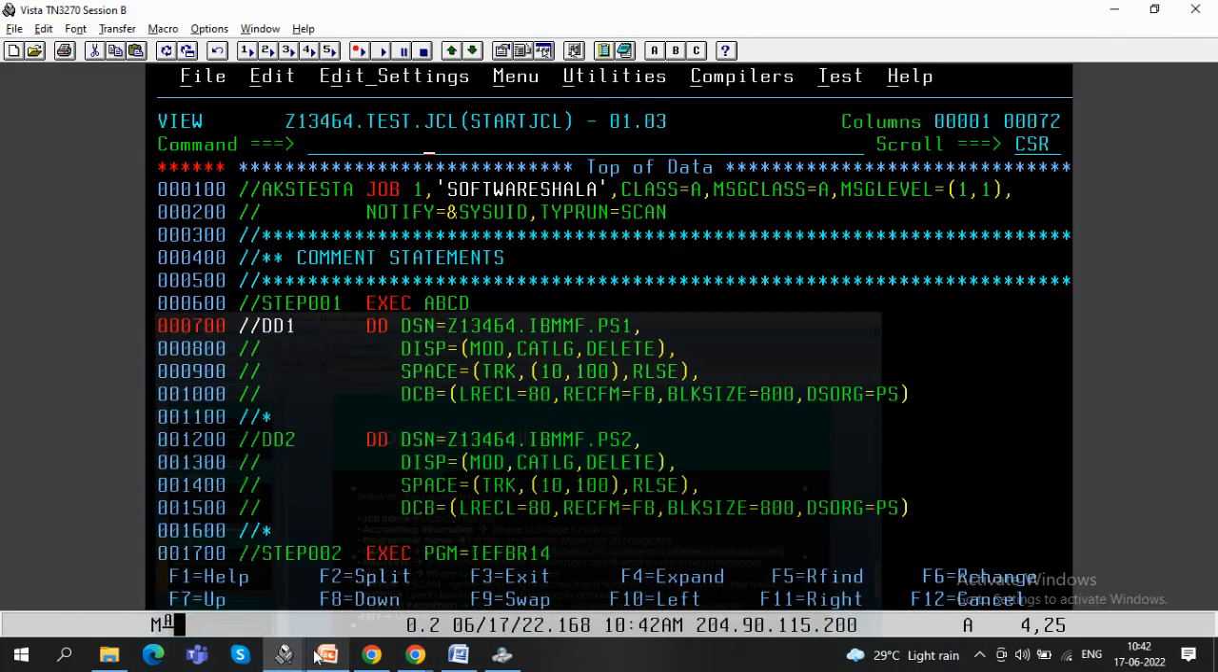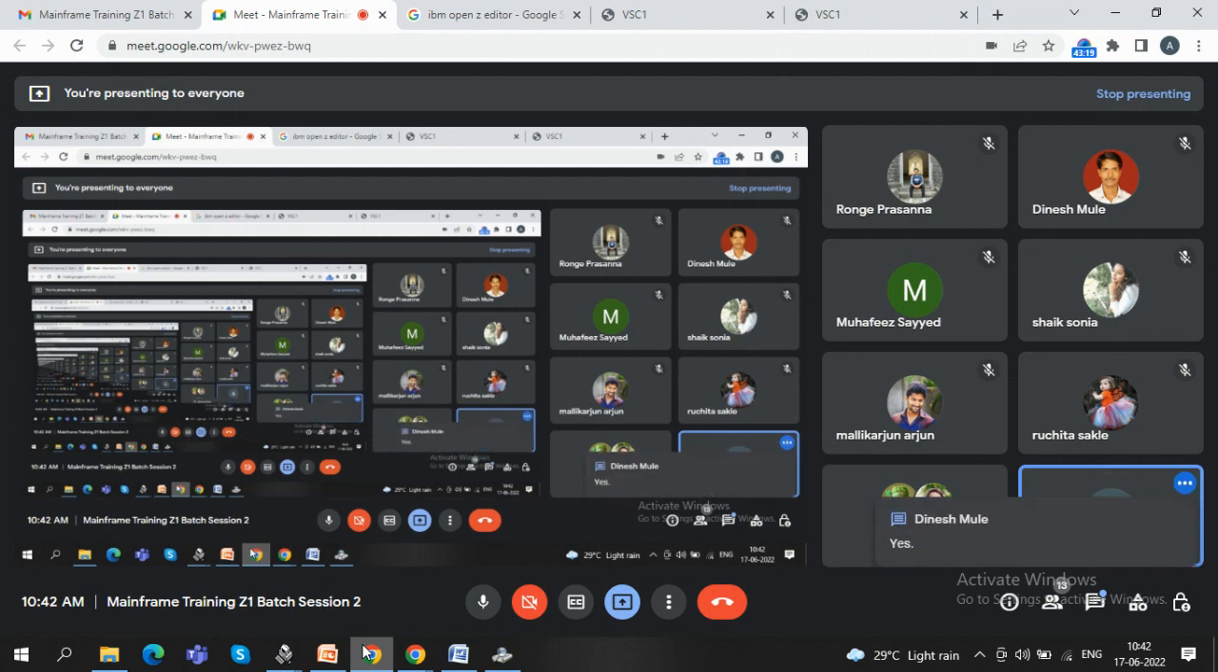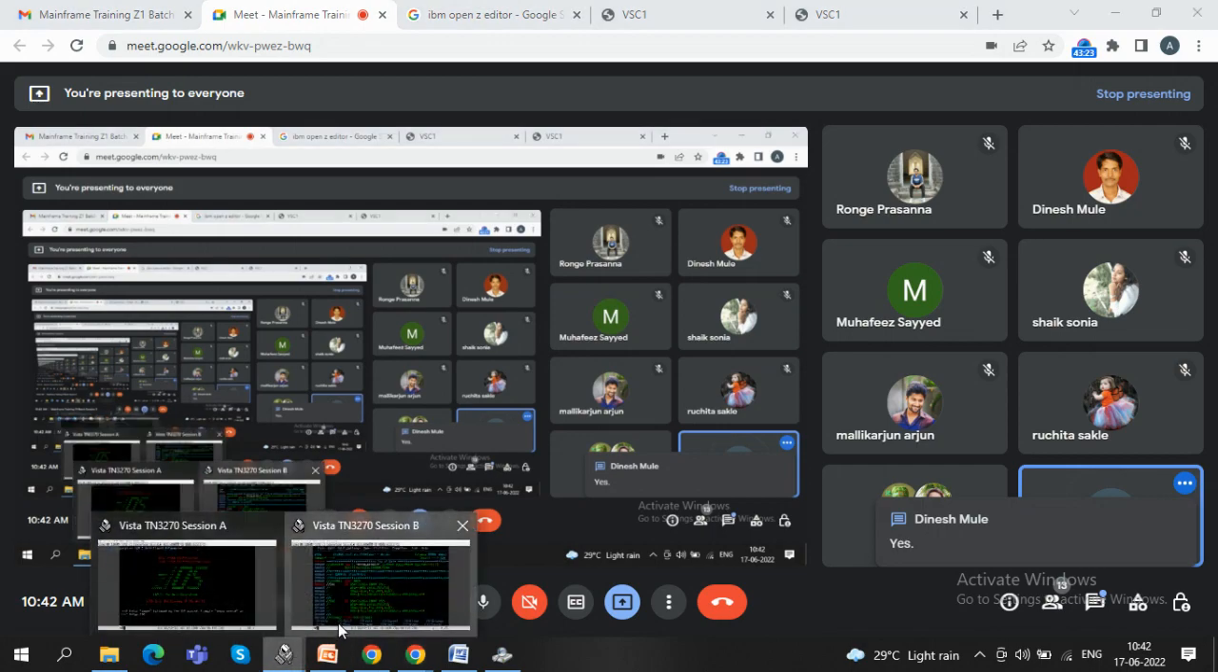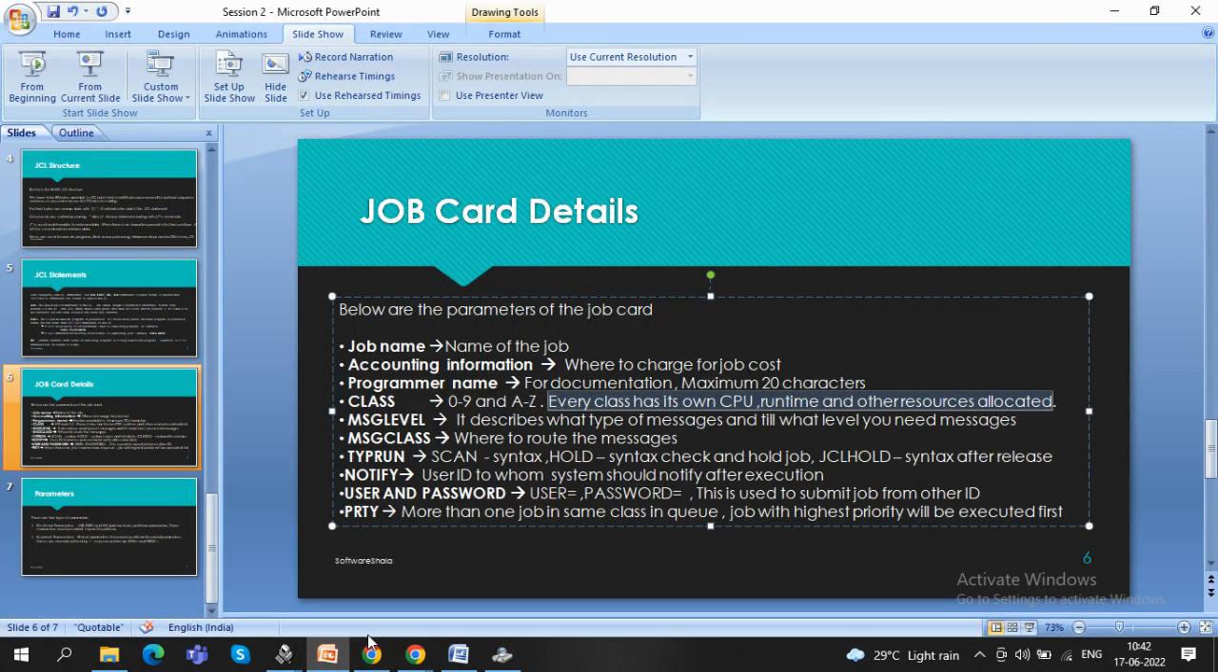I mean, that example might not be good or bad, but I'm just trying to explain it to you in that particular way. So do you get it? Okay. Okay, are we only up to class so far? Okay. We'll go to message class.